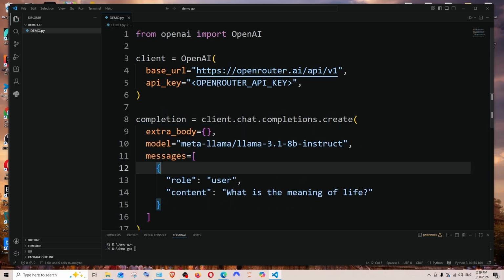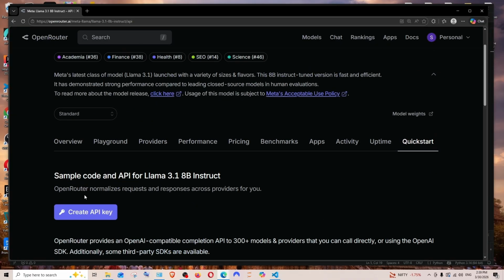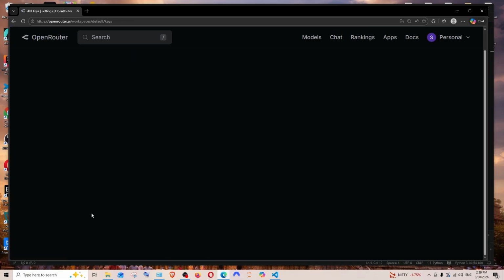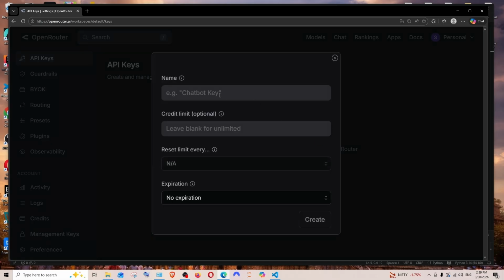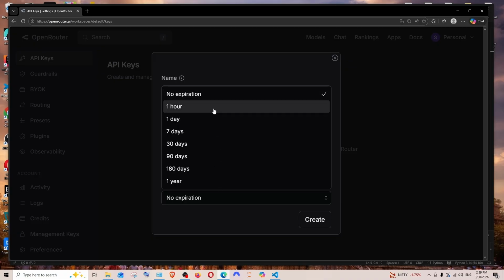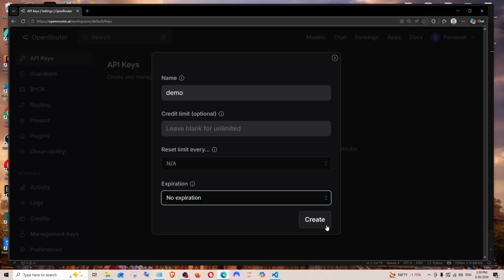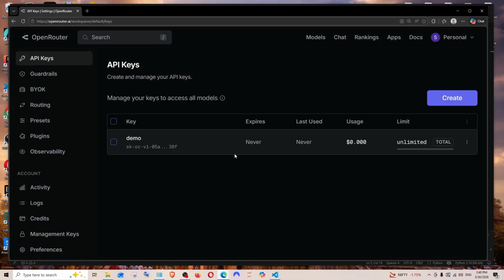And the next important thing is this OpenRouter API key. So I will go to the top, and we'll have create API key. You can simply click it, and we can even go to profile and API keys to come to this page. Click on create, and you can give it a name. I will just go with demo. Credit limit is optional, and no expiration. If you want it to expire within a particular duration, you can also do that. I'm not doing anything for this. I will just click on create. We'll get the API key. You can quickly copy it, and we have the API key over here.